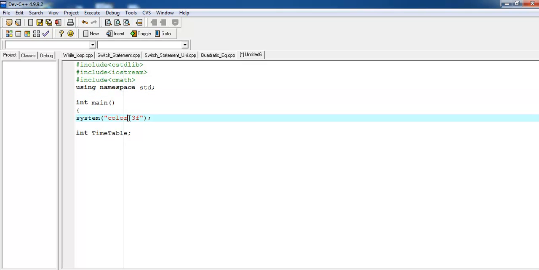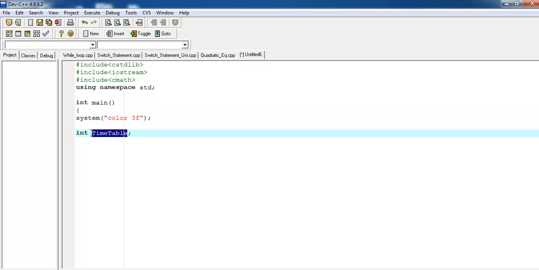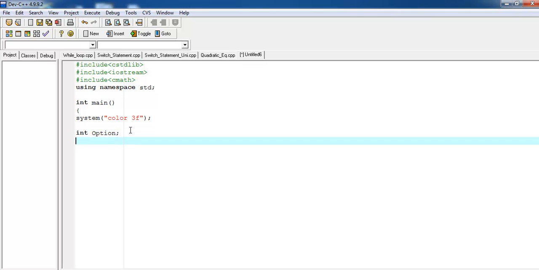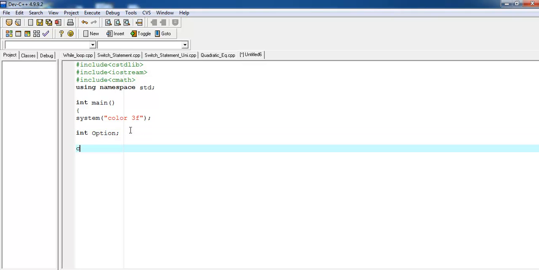Then I have my color in place, and maybe I should change this variable. Yes, I'm going to be using multiplication timetable, but I think I should change it to options. So I will start by creating a menu. So let me say cout. That'll be my menu for this switch statement. And let's get it dead center.